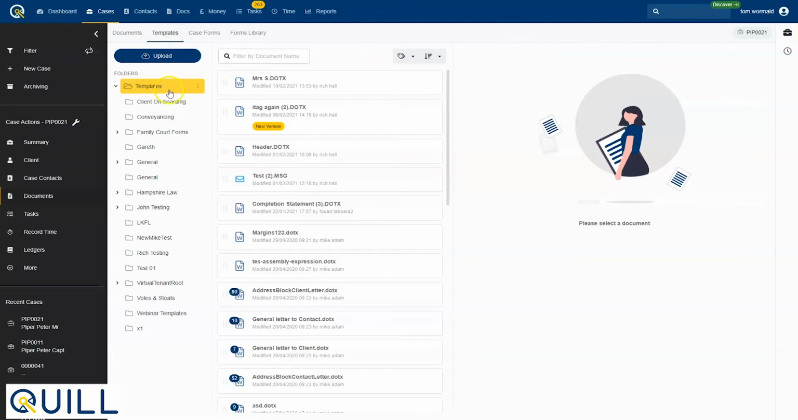You can see that this screen is similar to our document history screen. Highlighted in yellow is our root or home folder. And within here, you can have your predefined folder structure where you can store your templates or precedents. In the middle section, you will find your individual templates stored within that folder structure. In the home or root folder, you will find templates such as header, margins, and address blocks, which are used by the system as your default styles for all documents. Please do not remove these.